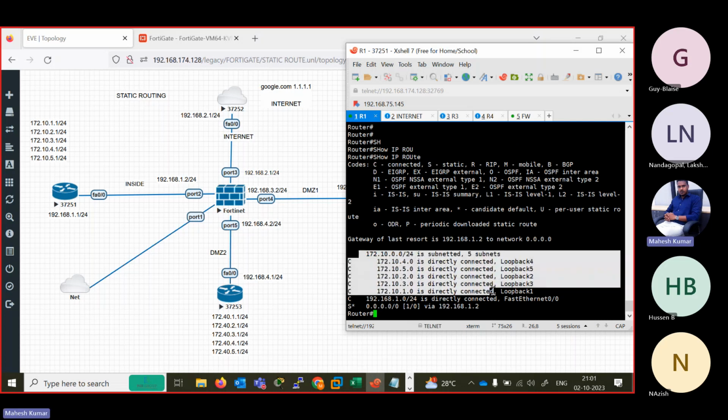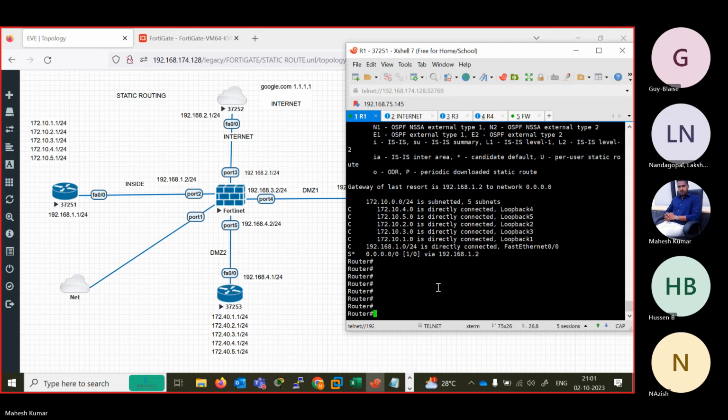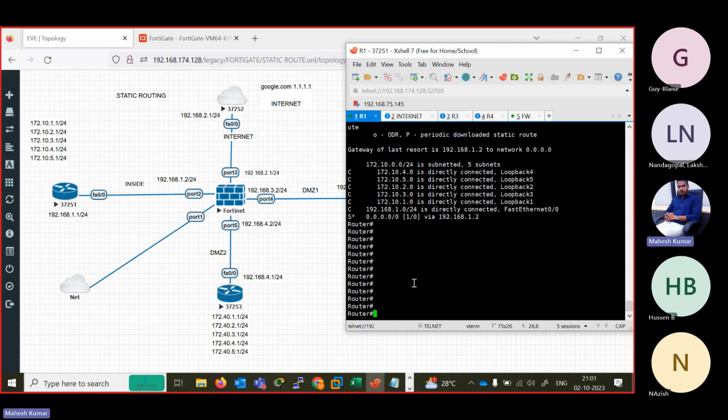Whatever the 10 series is, only that is showing, right? Correct. But it is not showing the 40 and 30 series, because they are not directly connected. I will show you in tomorrow's upcoming class how to configure that. Okay?